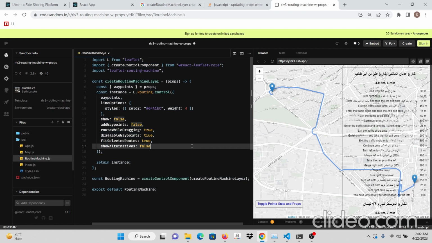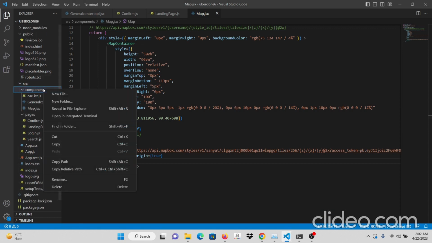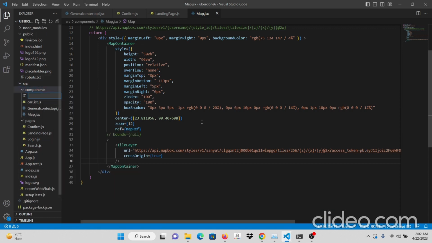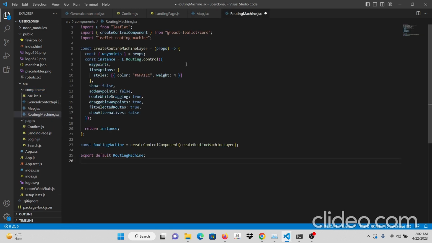And so first off, you just have to create a new component called routing machine.jsx, and then copy paste this thing. And then waypoints, a waypoint has an entire array.